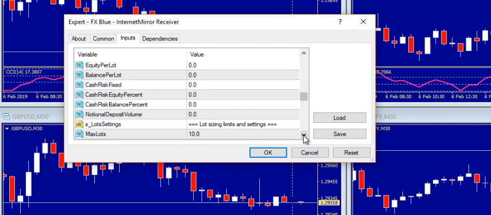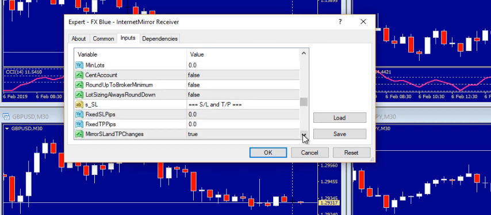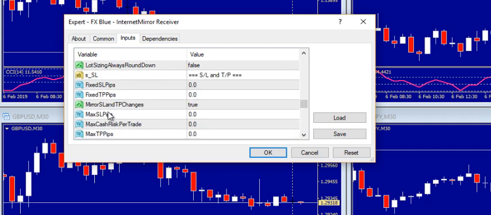And now we're going to scroll down here, and here's a few other lot sizing limits. We're going to go to stop loss. So fixed stop loss or max stop loss. We want to pick max stop loss. If you specified a stop loss that's less than 55 pips, let's say you put in 30 pips and you're comfortable with a 30 pip stop loss.